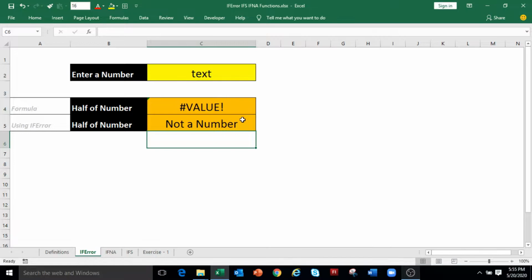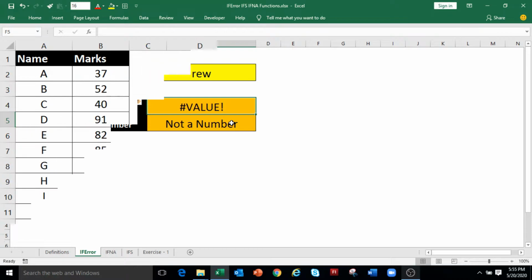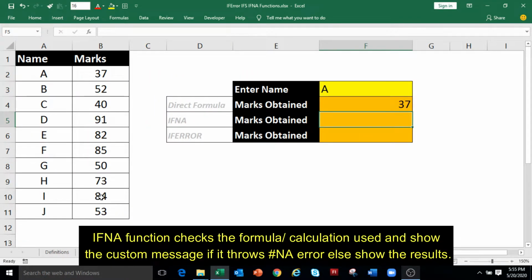Now, if we enter a number in cell C2, both C4 and C5 will show the result, which is half of the number. But if we enter any text, then C4 will show the #VALUE! error, whereas C5 cell will show the custom message.